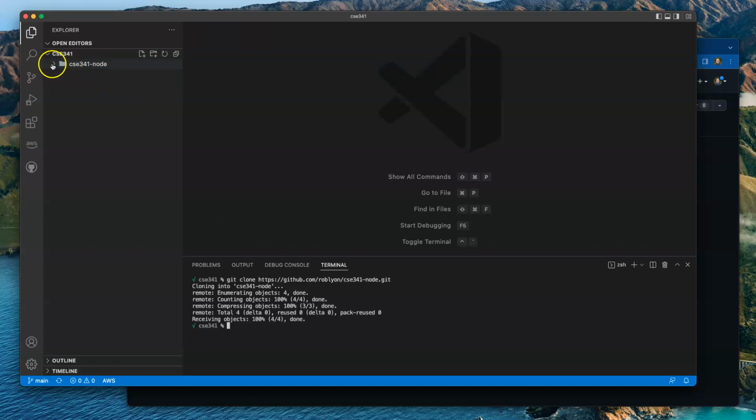So it went out there and it grabbed the files, and you can see that it created a subfolder here. And underneath that folder, you see the two files, the git ignore and the readme that we have, and we're up to date.